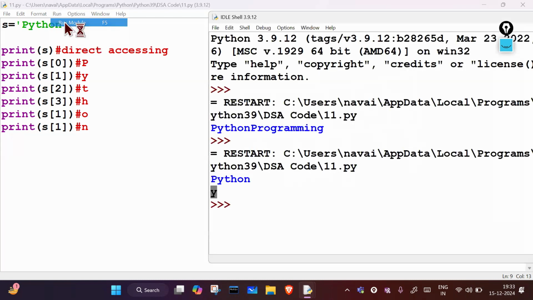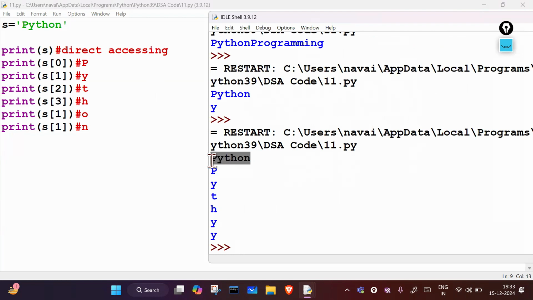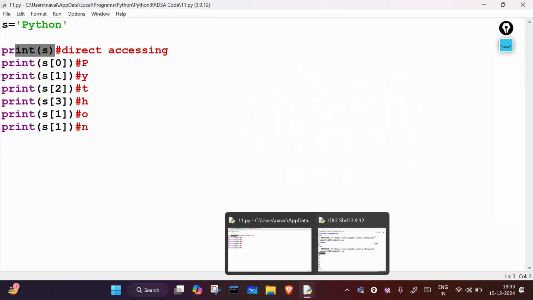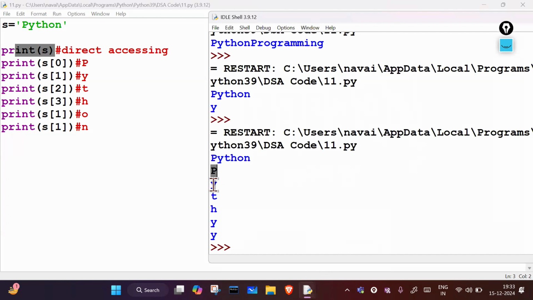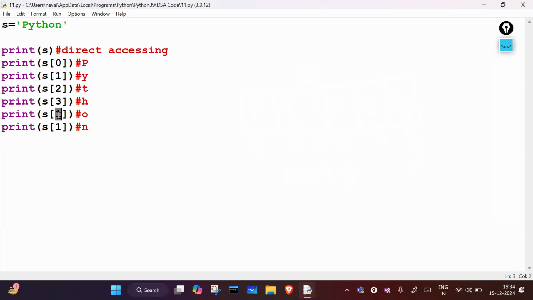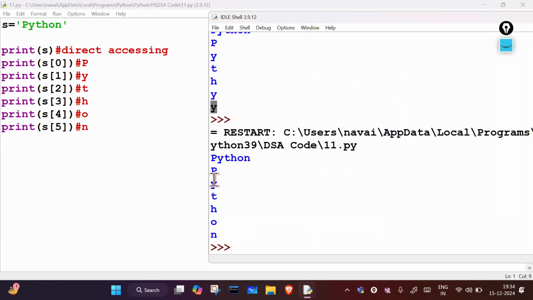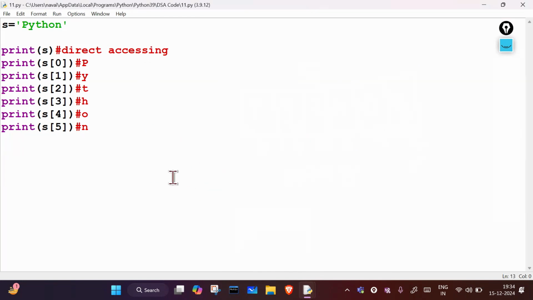So let me execute the code. See, it is printing Python because of what we have written. Then it is printing P, then y, then t, then h, then y, and again y. Why? Because we didn't change the index value. So let's change the index values to 4 and 5. It starts from 0 and goes up to 5. Now it is printing o and n. So it is printing each index.